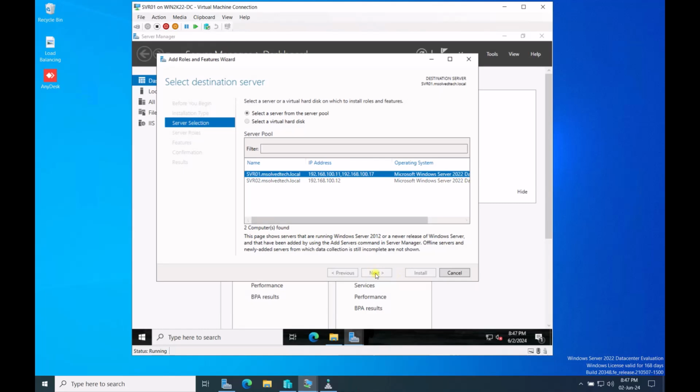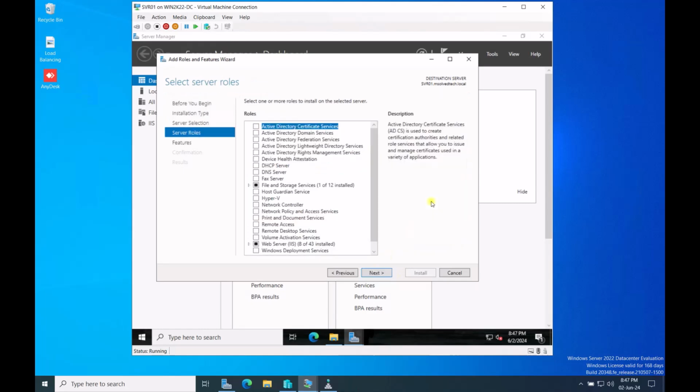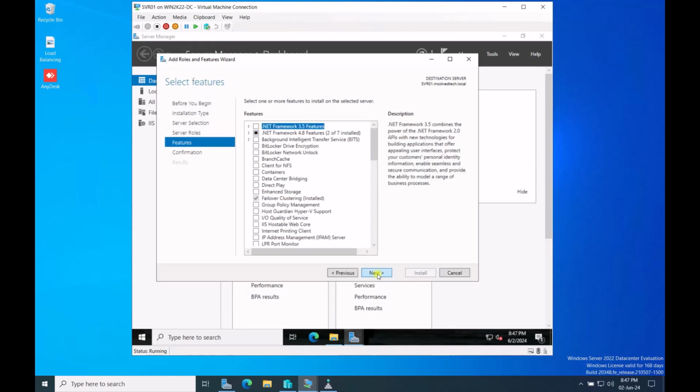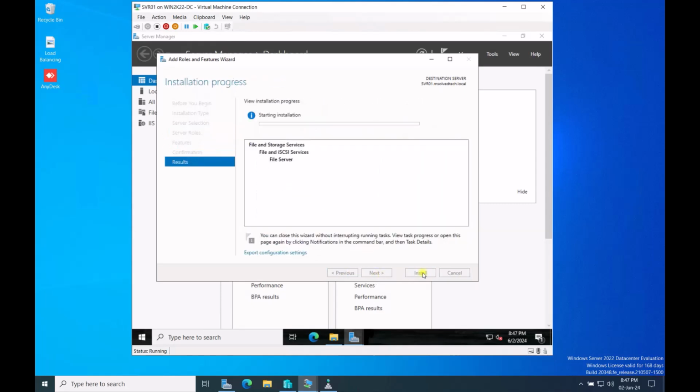Next, I will expand the file and storage services. Expand here, file server. File server lets you share folders and enables users to access files on the network. I enable file server, and then I click next, next, install. I want to share my file server to the user using a failover cluster. Now let's finish.